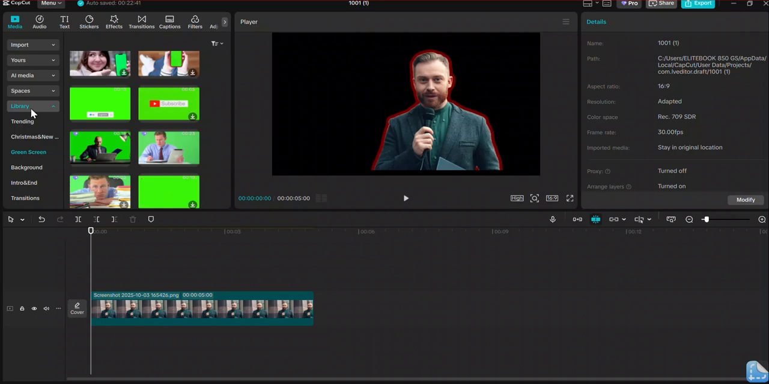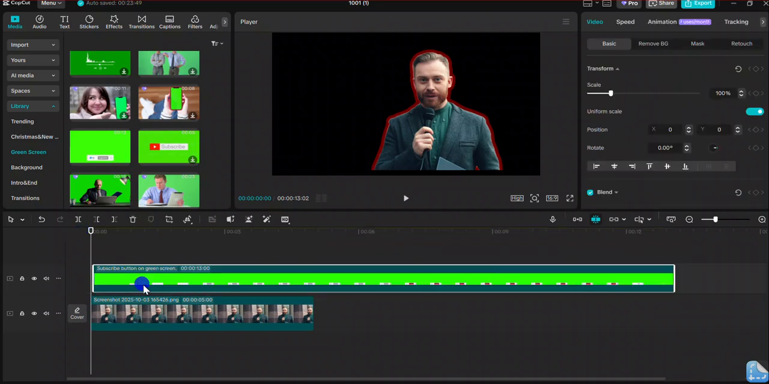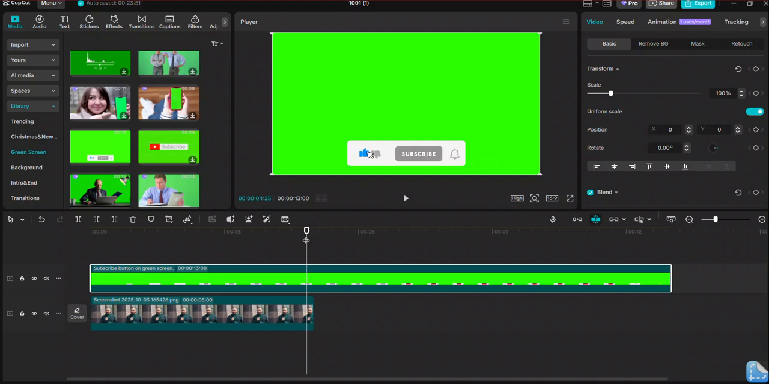So after you go to this library, scroll down and go to green screen. So under this green screen, scroll down, you'll be able to see this one, animation, subscribe animation. So drag it to your timeline like this. So after you add it to your timeline, go ahead now and cut where you don't want it to be.